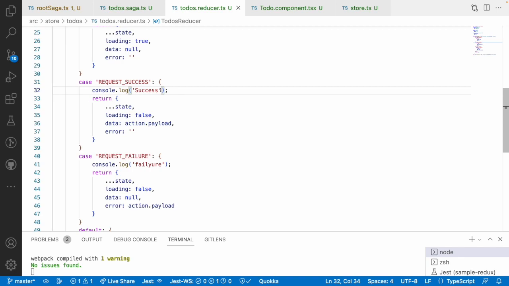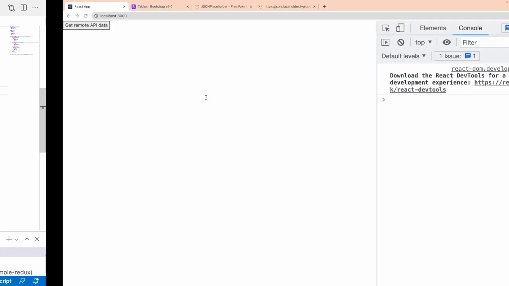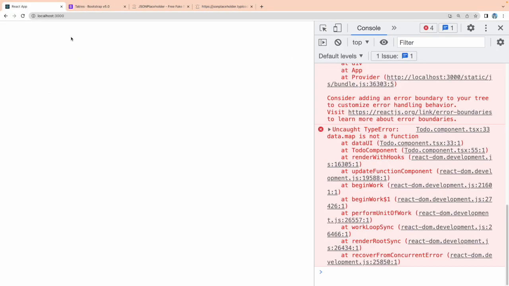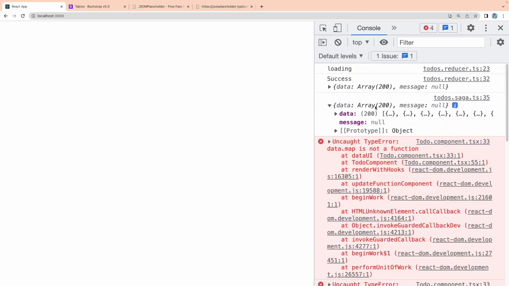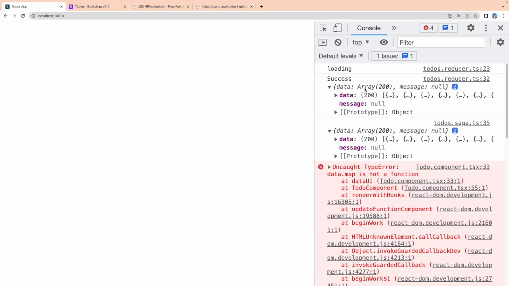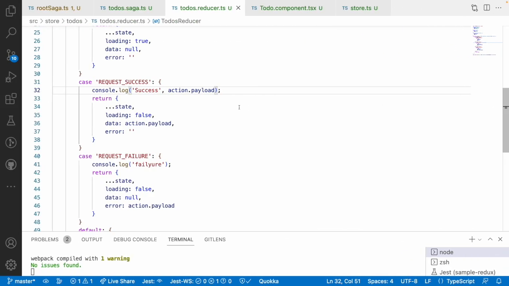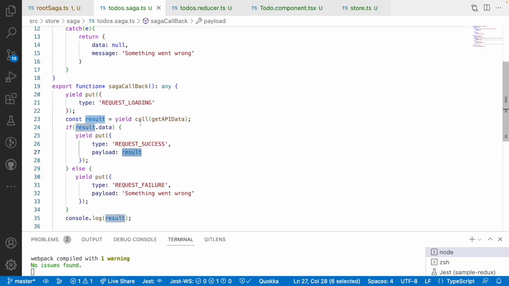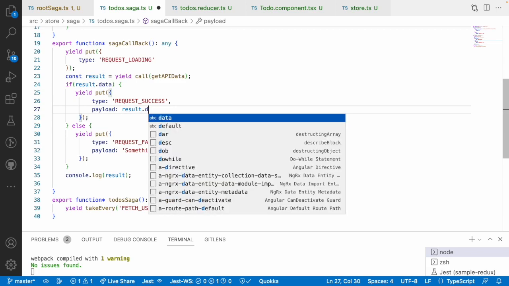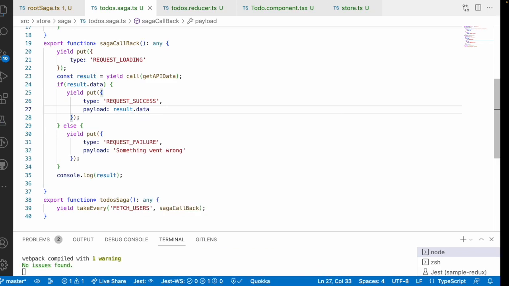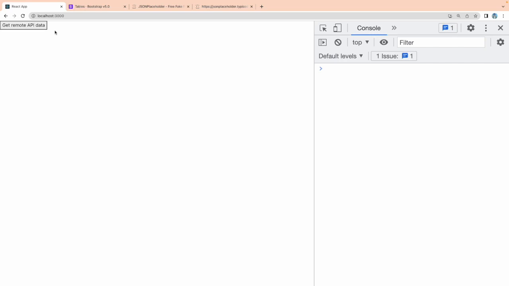Let me check my action.payload and save this. Go here, click this, and you are getting the whole object. That means you are not getting the whole value, you are getting the whole object. So for that sake, let me pass the result in the format of result.data. It's a mistake from my side where we are putting it. Whenever we put the data, we need to put the whole data over here. Let me go here and just click on this.